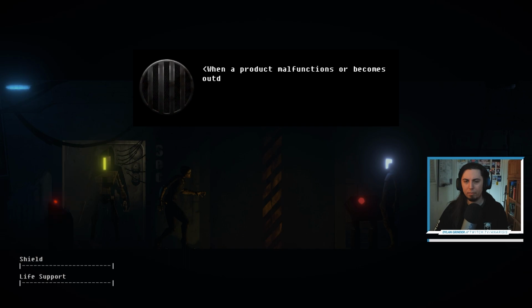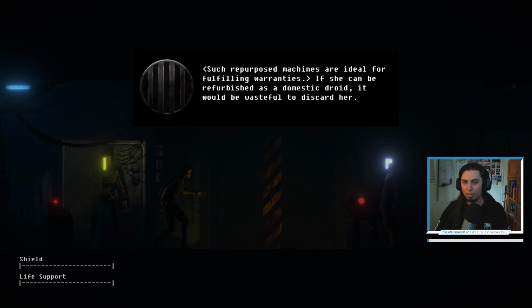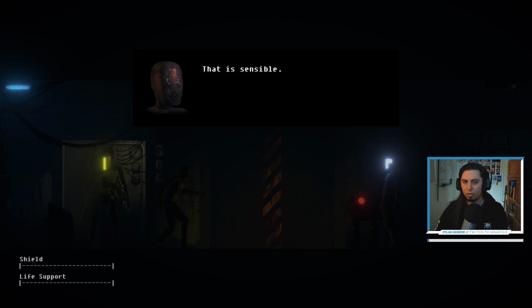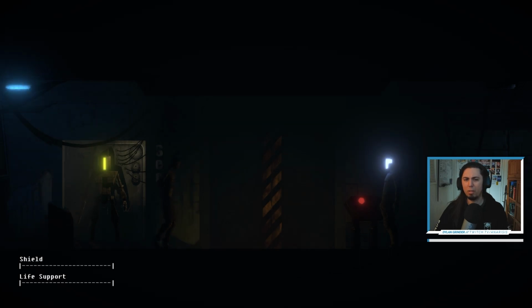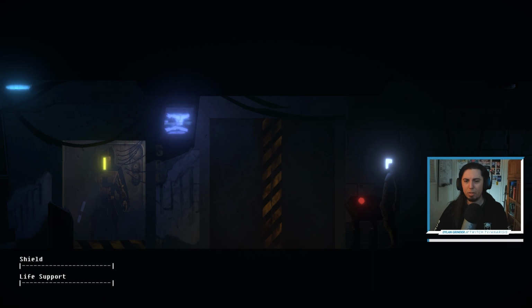Wait! When a product malfunctions or becomes outdated, try to recycle by calibrating it for a simpler task. Such repurposed machines are ideal for fulfilling warranties. If she can be refurbished as a domestic droid, it would be wasteful to discard her. That is sensible.